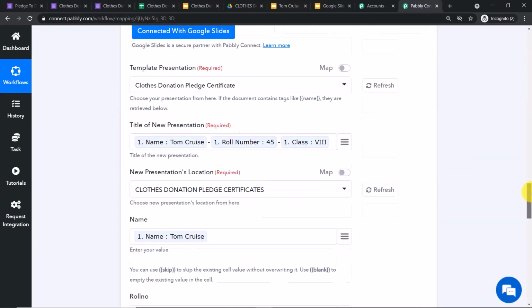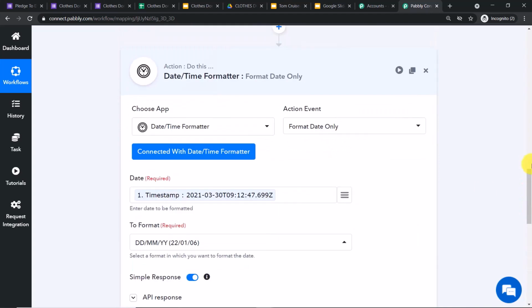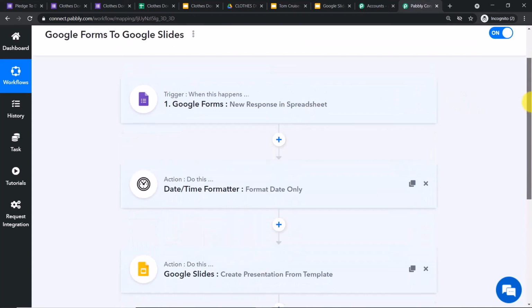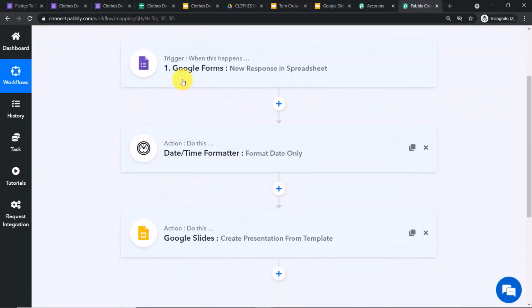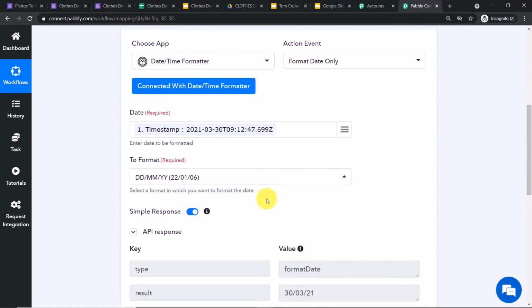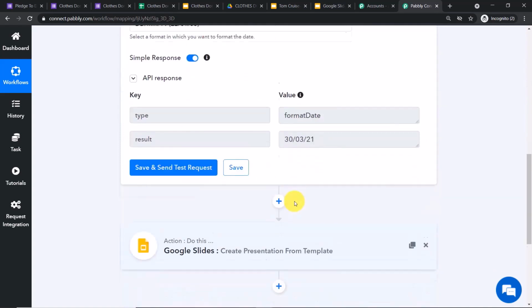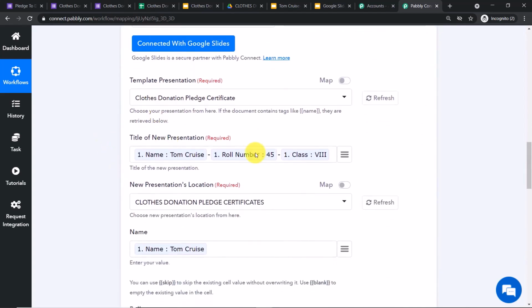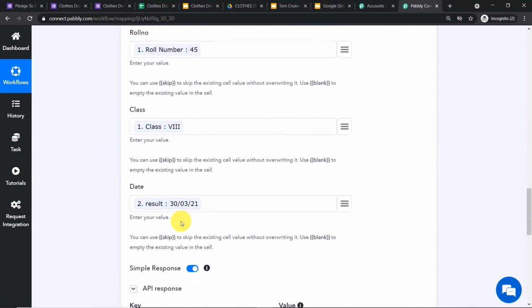I'm going to minimize this action window, and minimize this trigger window. This is the whole process in a nutshell. First, you integrated Google Forms to Pabbly Connect, and then you used the Date Time Formatter. The purpose of the Date Time Formatter was that we had a very clumsy date time format, and we converted it into a human readable one. Now, using Google Slides, we have created an awesome certificate, and these are the details that are inputted into the certificate.